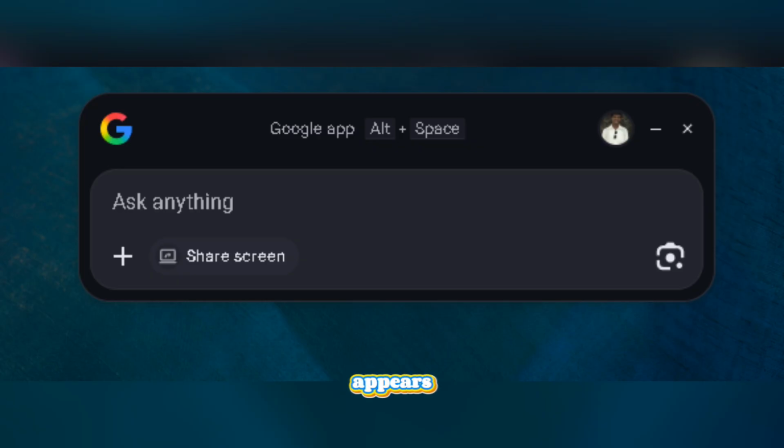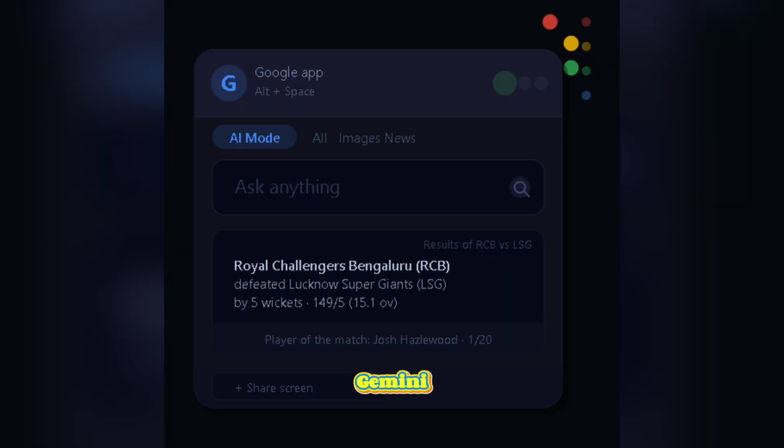The floating window appears instantly over whatever you're working on. It doesn't interrupt you, it assists you. Type a question, search the web, even share your screen for visual search with Google Lens. Switch to AI mode and Gemini kicks in. Ask it anything. Summarize today's top news, explain a concept, draft a reply, right from your desktop without touching a browser.